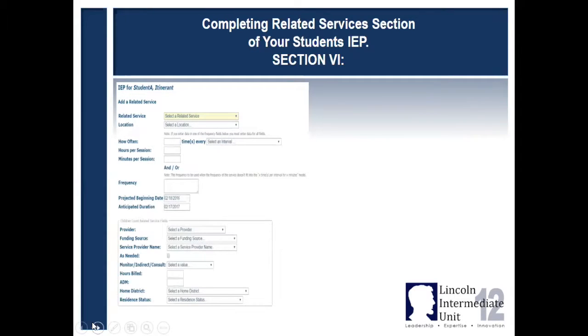If this information is not correct, the teacher or therapist will be asked to revise the IEP. Completing the related service section of your student's IEP, section 6, this is the field that we don't want anything in. You need to put all the information in the above fields of how often, the times per week or month, day, whatever it may be, the hours, if there's hours, or if there's minutes, or if it's both.